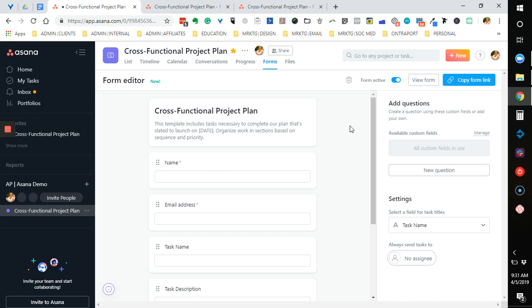I do like the feature. I'm not going to lie and say I don't like the feature. I do like the feature because there are some clients that come to mind where this will be something that they absolutely love. However, I do think there are some things that they need to kind of develop, including this always send task to feature.